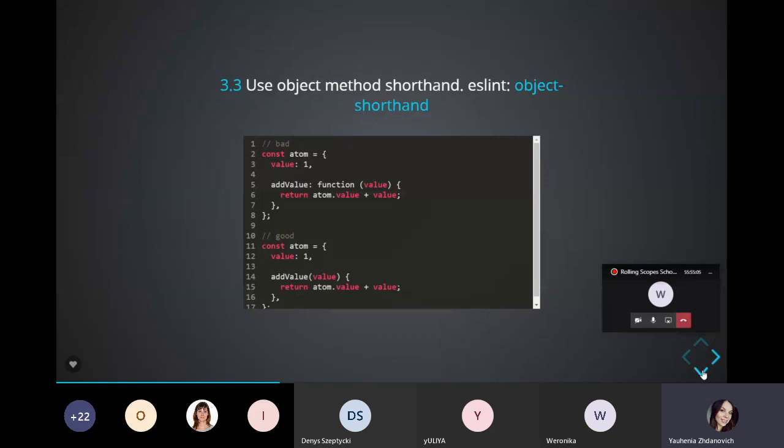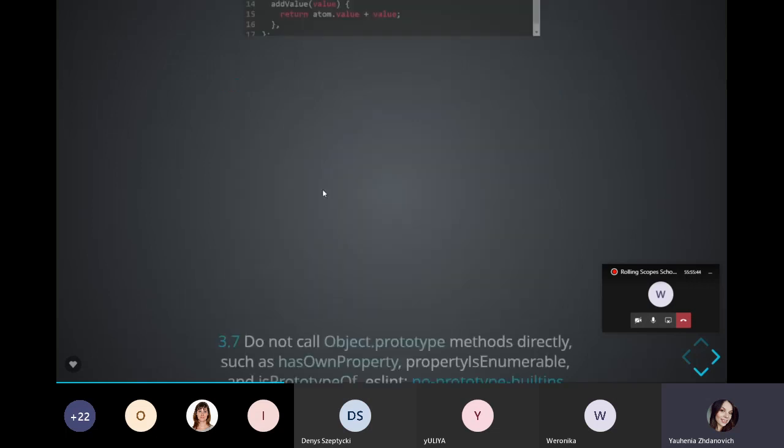So the next one is use object method shorthand. We do not write function when we declare a method for the object. We just use the concise variation. ECMAScript 6 provides a better, not better solution, but just a more concise, more beautiful solution, so it looks cleaner, and we should use this one.